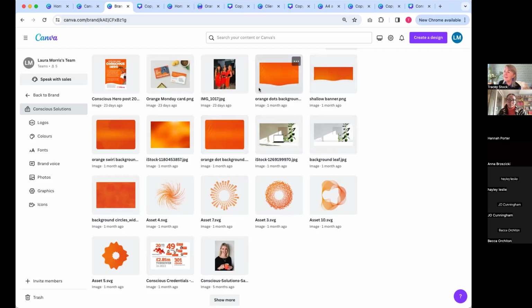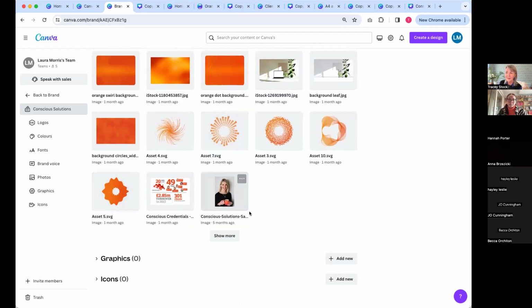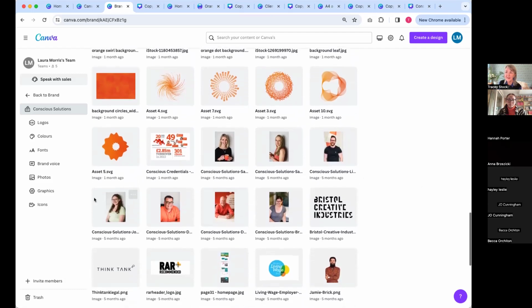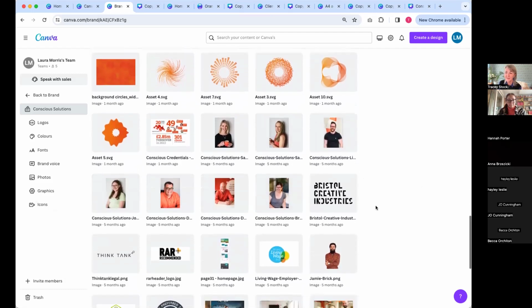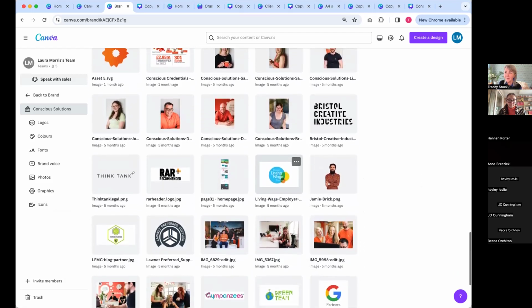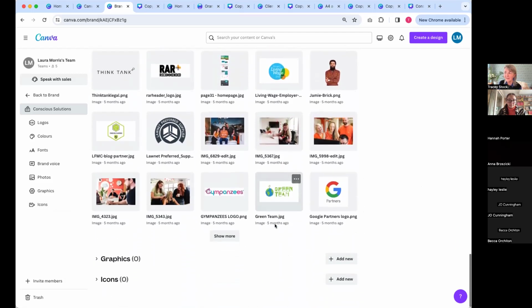I found with things, if I've wanted a particular shape, maybe I've made that in Photoshop first, but you could do things like this in Canva as well. And then we've got lots of staff photos that we use quite regularly. So I've dragged in quite a few of our staff. I did a project recently that had lots of different logos in there. So we were dragging lots of logos and keeping them in here as well.